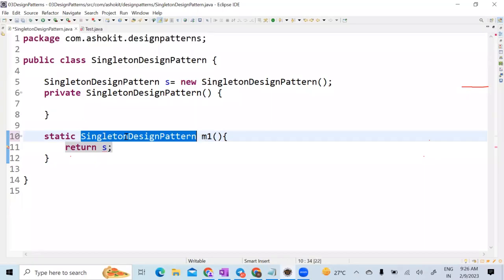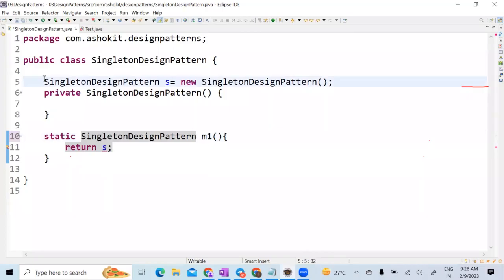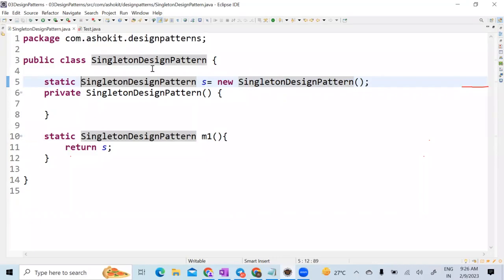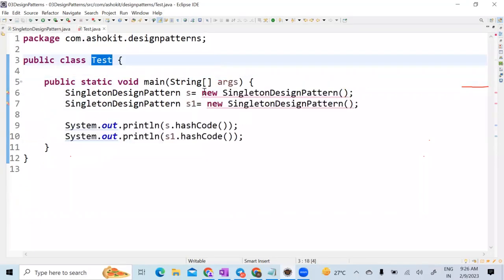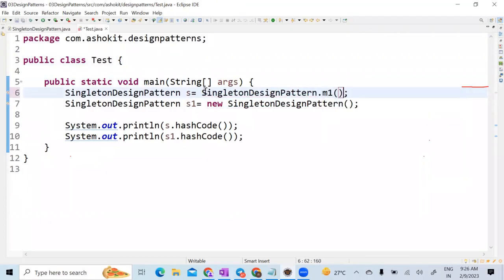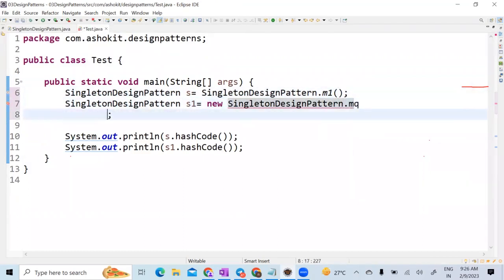Because from a static method, what can you access? Another static method or another static variable only. So I have to make this static, correct? Done. Now, if I want to get the object of this singleton pattern, what should I do? I don't need to call new Singleton. I'll just mention SingletonPattern.M1. Correct? Yes. SingletonPattern.M1.